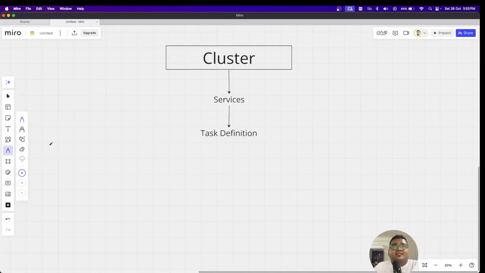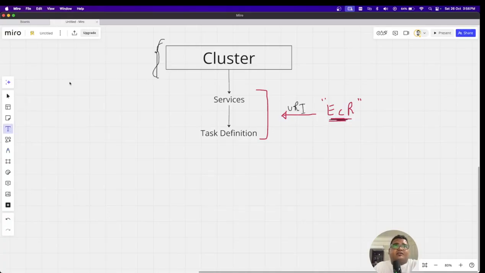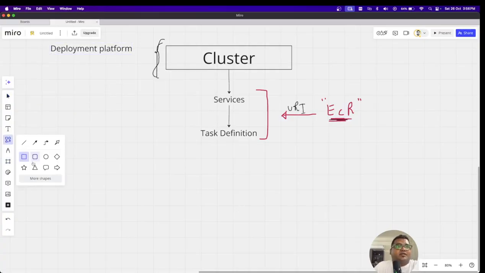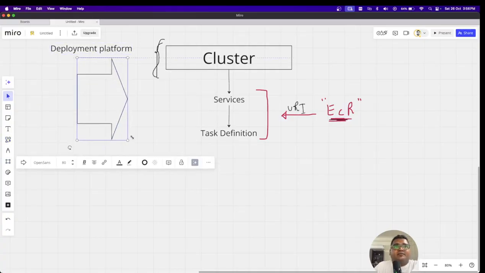In the service and the task definition, one common thing is required, that is the location of my repo. That's the ECR. This is the URI which we are adding there, and the ECR will give us the URI after creating the private repository in the ECR service, right? Makes sense? So this is the cluster, and all in all, we have got our deployment platform.